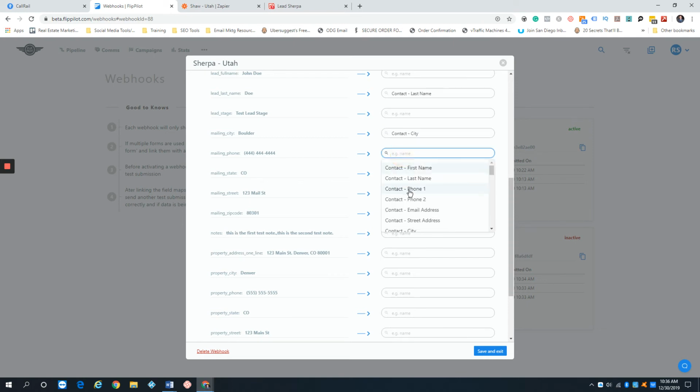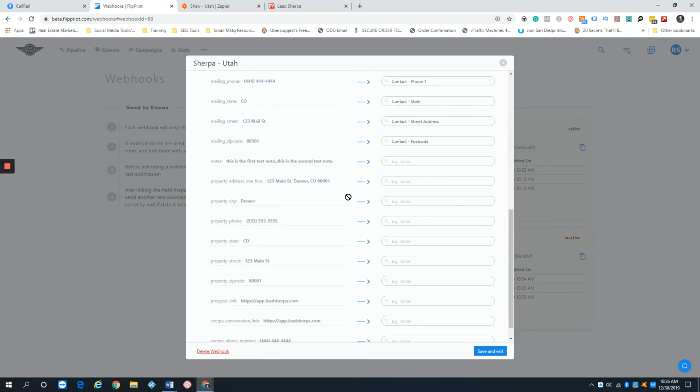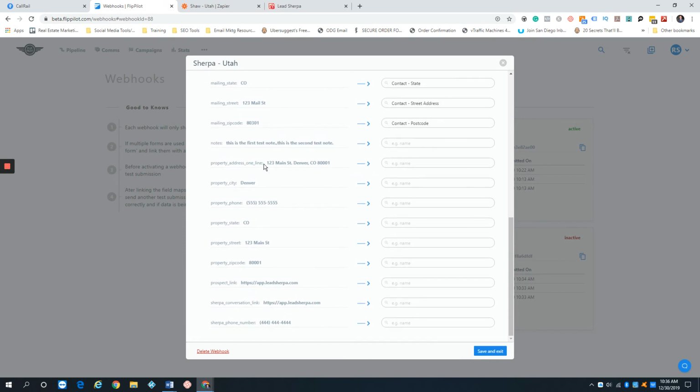Mailing phone, we'll put contact phone number 1. Mailing state, we'll put contact state. Mailing street, go over here to contact street address. Mailing zip code, contact postcode. Notes we can leave there. Property address, one line, you can kind of leave that blank. Then we go to property city. And as we scroll down, we then have property city.